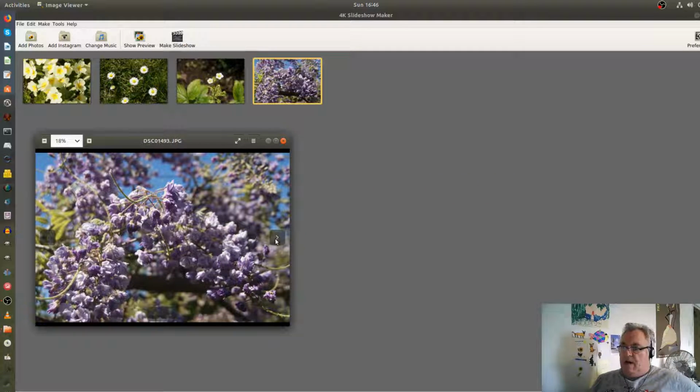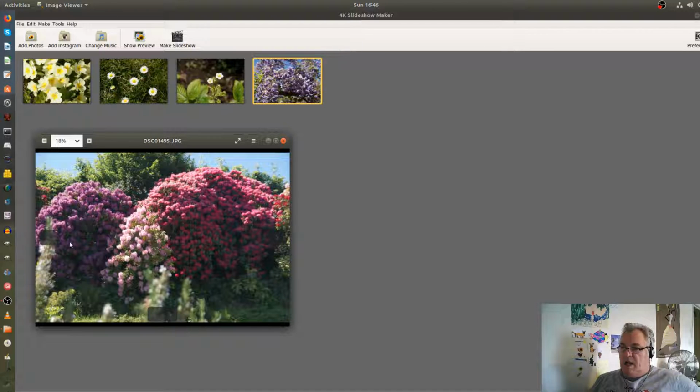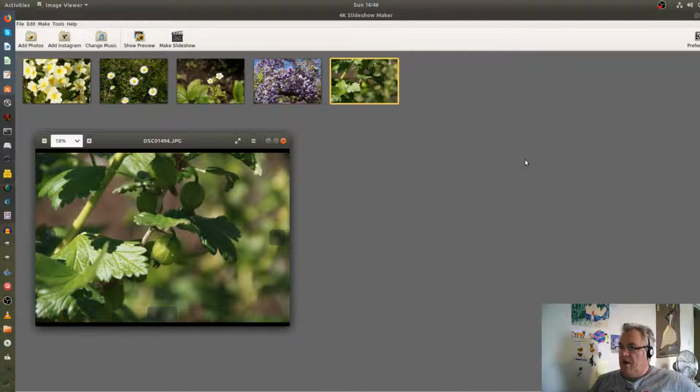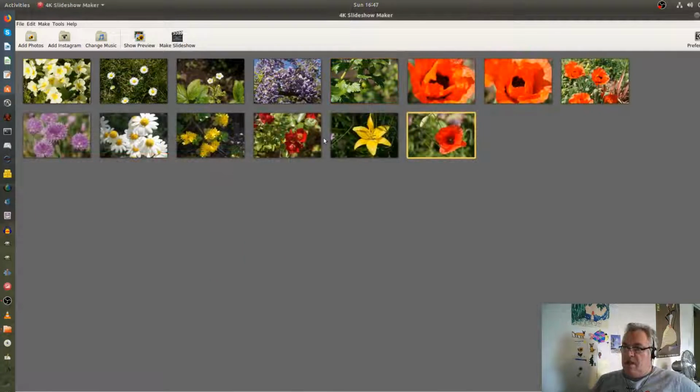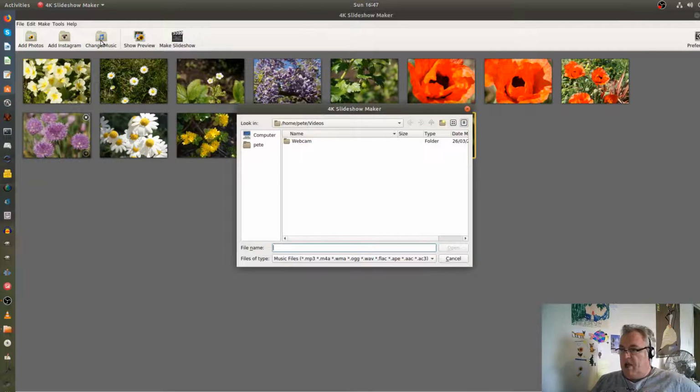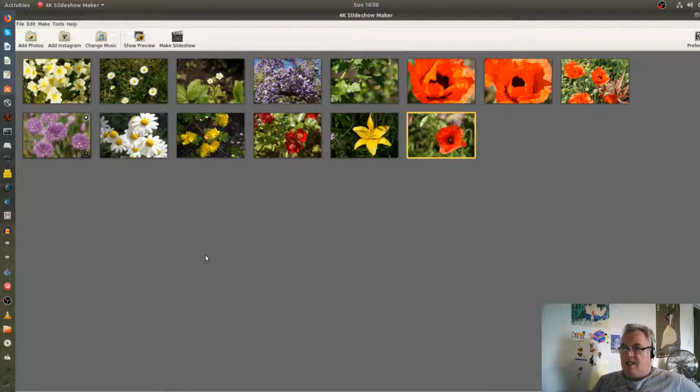So as I go through, I can select which pictures I want to show, and let's just add a couple more. So I've got all my pictures that I want to include in the slideshow. Now I can go and change the music, so I can drill down and grab myself some music. I'll just do that quickly. Okay, so I'll go down to my desktop and I've got a music file here that I want to use. Then I just open that up, and that sets it as the music for this video show.